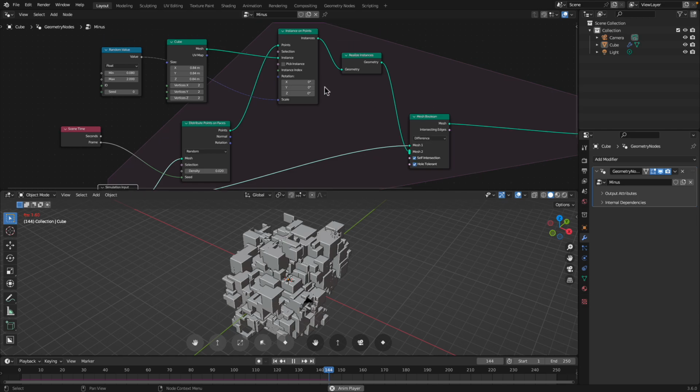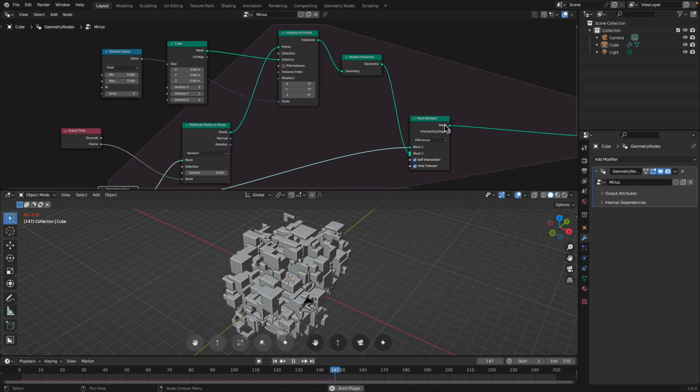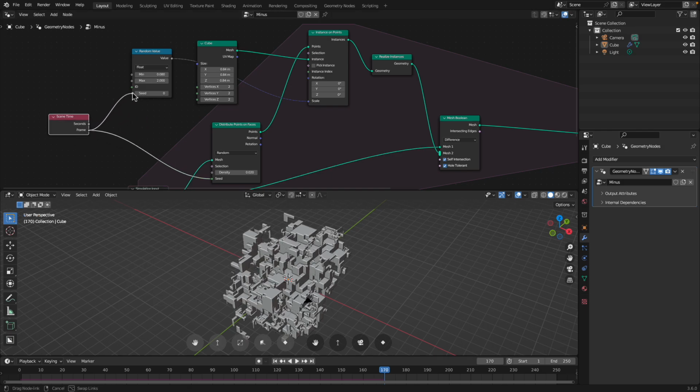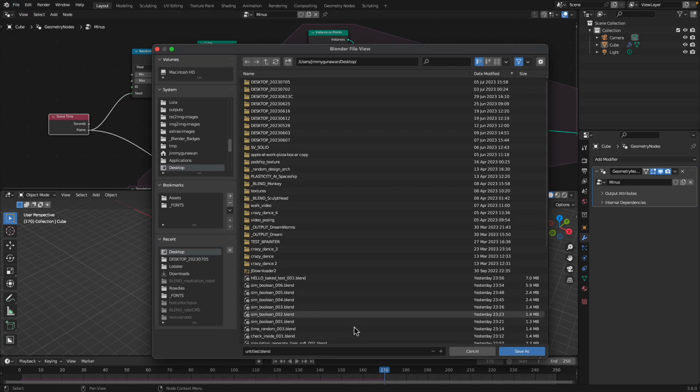So the difference between plus and minus is this mesh boolean. The first one is just doing the union, this one is doing the difference. It's continuously distributing points and then replacing the points with another cube with random size. And I believe I should also plug this into the seed so it's random.